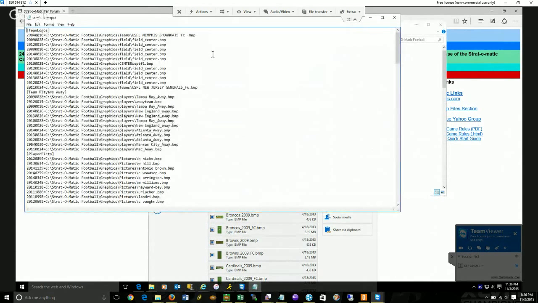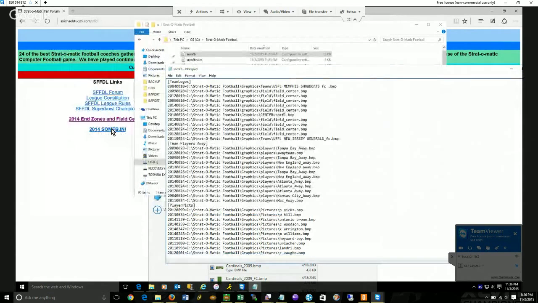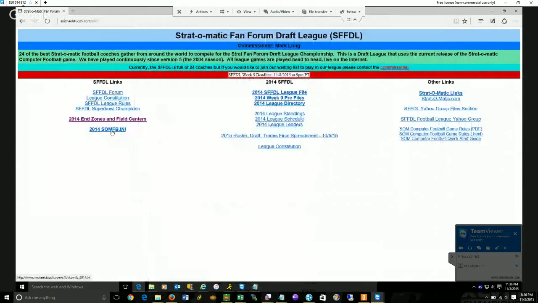So this is what he has in here now. When you set things up manually, it will record them in this file. So he has some player pictures in here. He has team players away, which is pretty much the default ones. So I don't want to mess up anything that he already has, but I need to add in the stuff that I have. So I'm going to grab this.